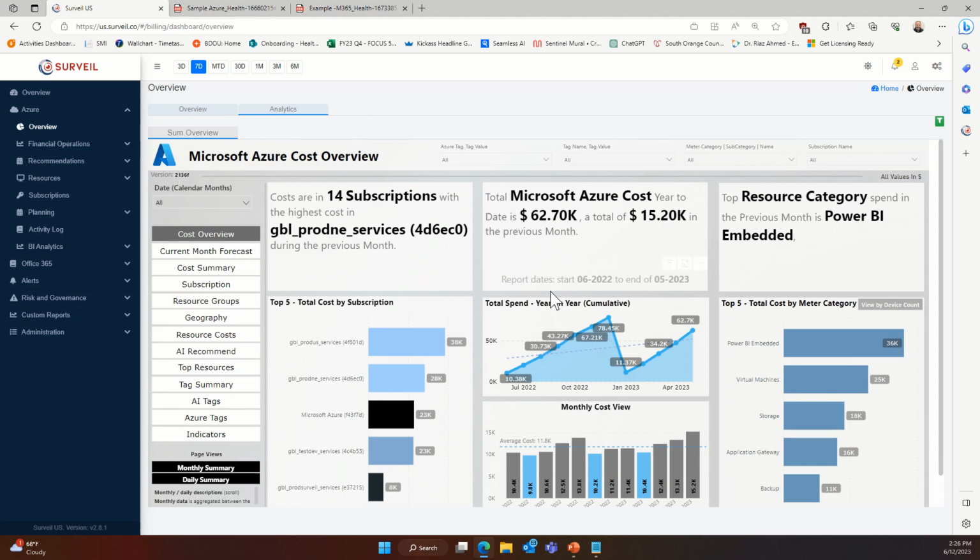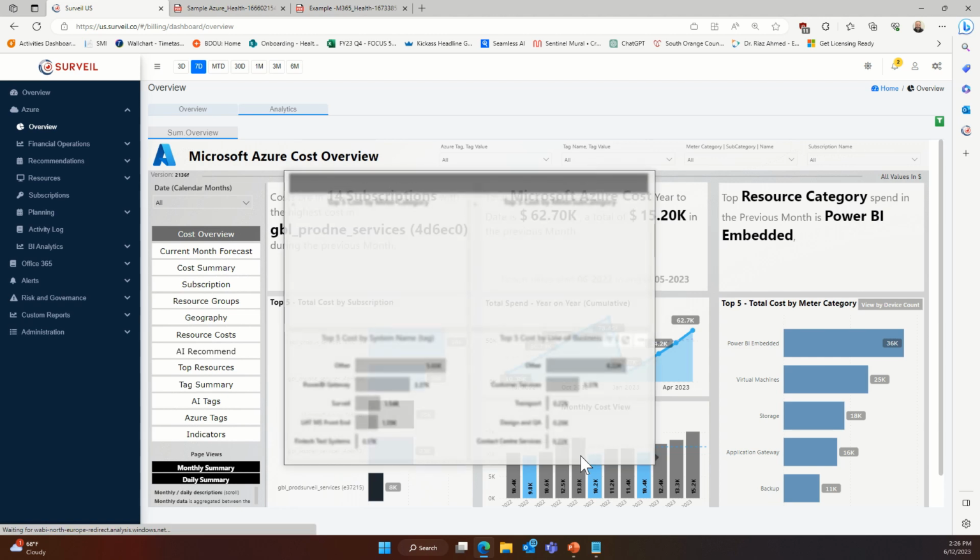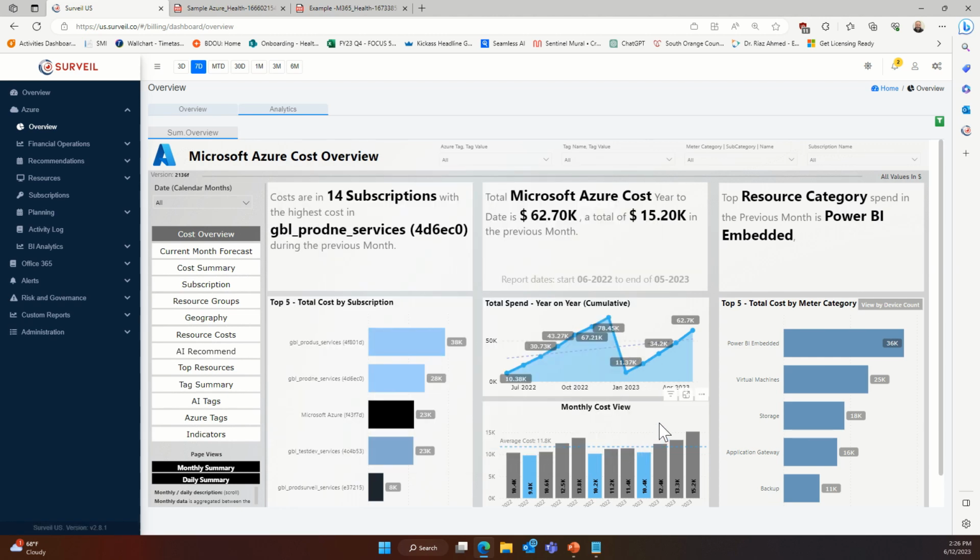So we start out and it says, okay, you have 14 subscriptions. Your total cost to date is $62,000 with about $15,000 in the previous month. And these are your total costs by subscriptions, your total spend. So it really gives you a real nice overview, right? And you can create alerts that you can find in here to help control spend.